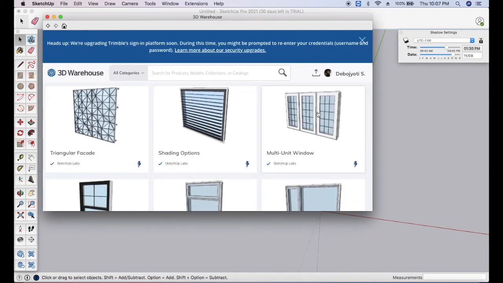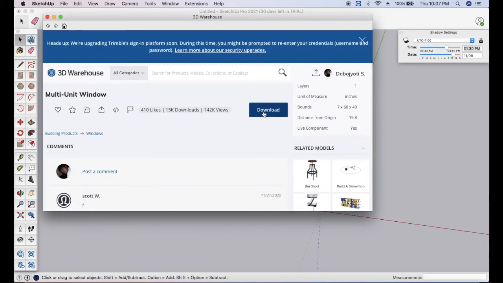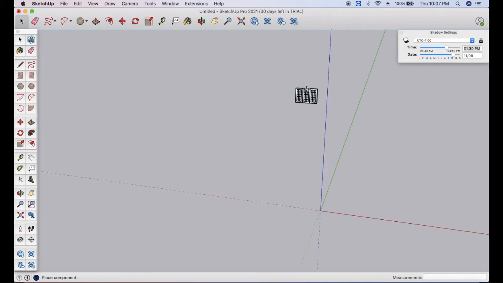From here you can select any of the windows. Let's say I'm selecting the multi-unit window. Once I click on the multi-unit window, it will open up and ask you to download. Once you click on download, it will ask whether you want it directly in your SketchUp model or not. If yes, click on OK and it will automatically come into your SketchUp model, right? So if you want to give a real look to your diagram, like putting furniture, doors, windows, you can take them from the 3D Warehouse instead of going ahead and forming them and wasting time, right?